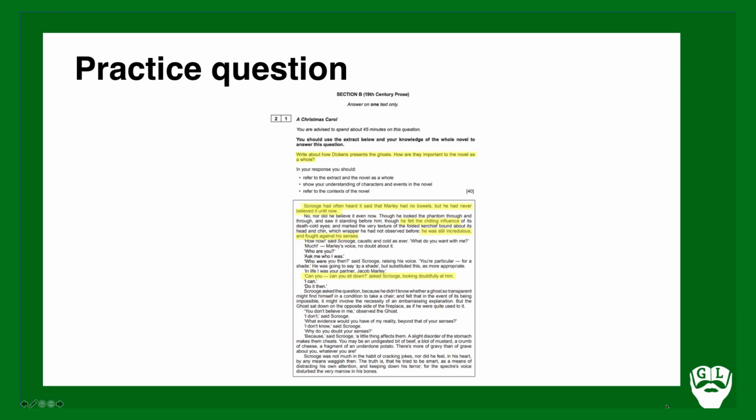He asks him to sit down, looking doubtfully at him, another wonderful quote you can pick out to show Scrooge's skepticism on the character. And then moving down, we have another couple here where he makes a joke. The more gravy than grave about you is a really good one. But we see this final aspect where the spectre's voice disturbed the very marrow in his bones. Truthfully here, you've probably got more than enough to tackle this examination question in itself. And I would really encourage students to make sure you've got top, the middle, and the bottom of the extract.